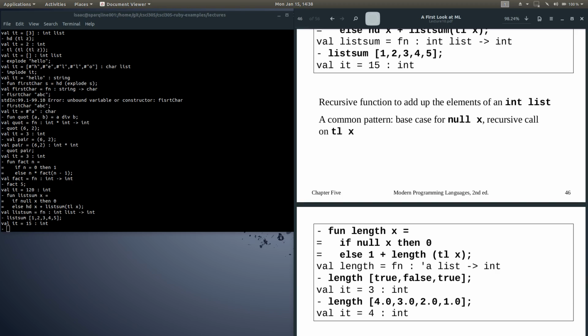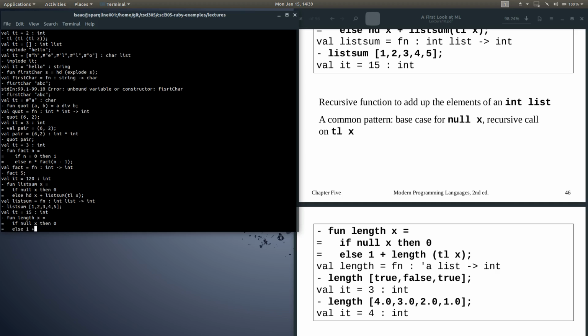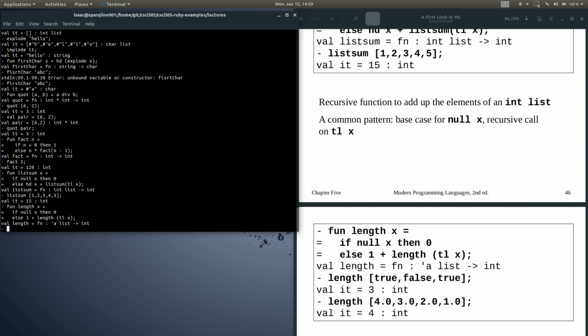Or if you're in Python, by doing a shift, copying the array using, for example, [1:] inside the square brackets. Anyway, finally, we can calculate the length of a list by using function length. We do that by saying if null x, then 0, else 1 plus the length of the tail of x. Really simple. These are all super simple recursive functions.